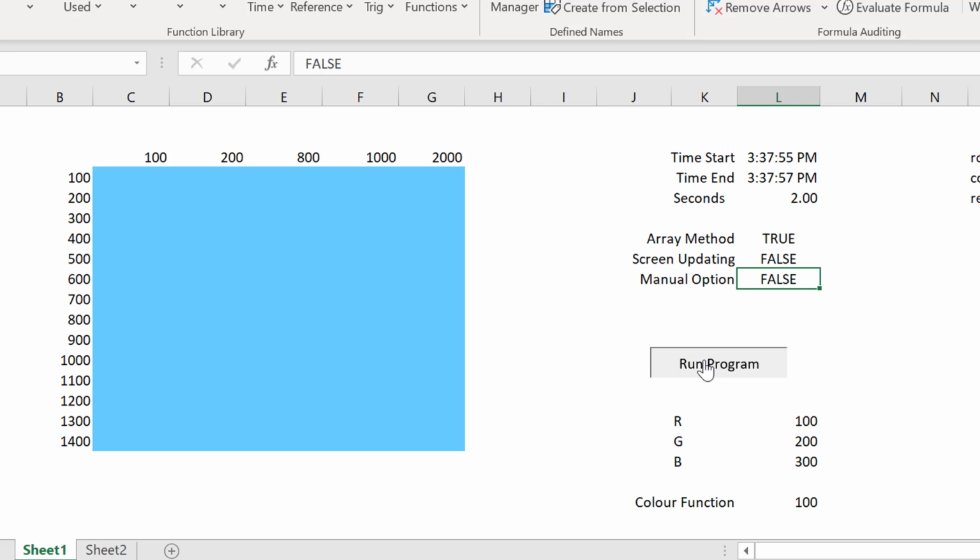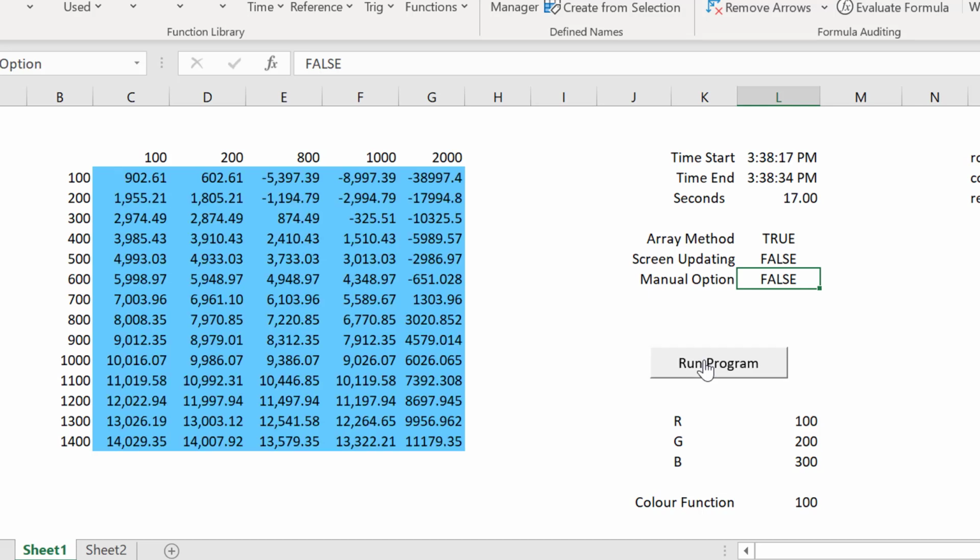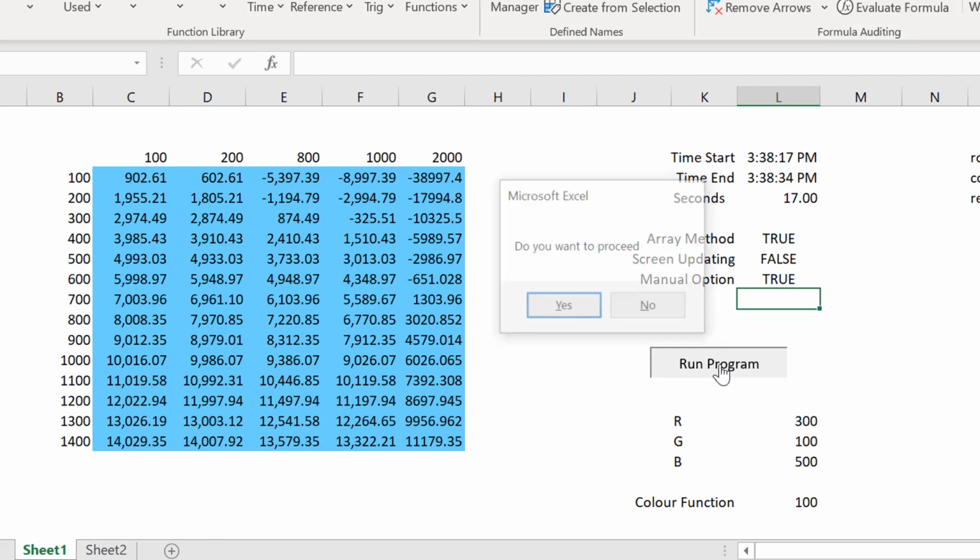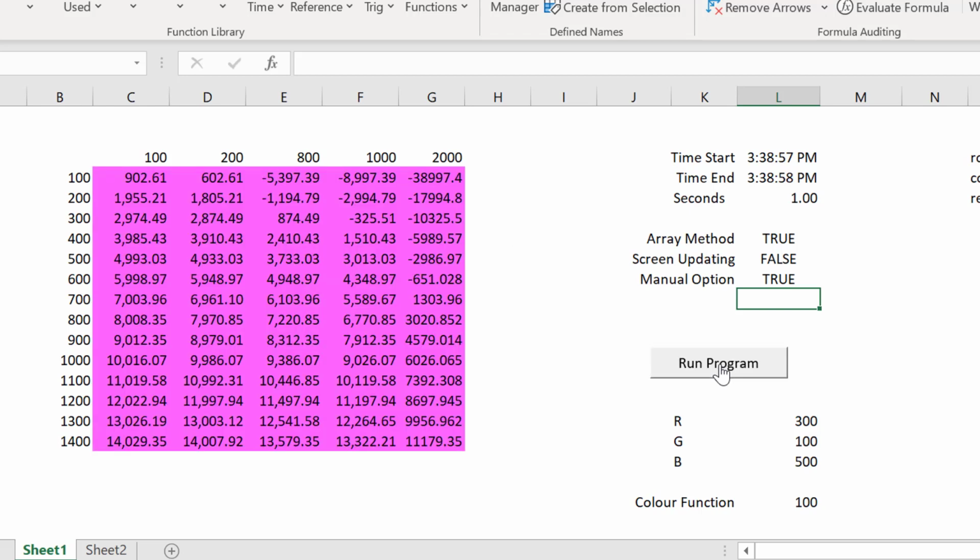I didn't want it. Now the real trick for the manual option is to find which area is being calculated. That one took 17 seconds. And let me put 300, 100, and 500. I have no idea what that's going to give us. And let's put the manual option to true and run the program. And I haven't explained a lot of this stuff yet. Okay, and now we got a purple color, which I wanted to say. And now, for some reason, it took 1 second. And I don't know why it just took 2 seconds before, but that's how we can test all sorts of things.